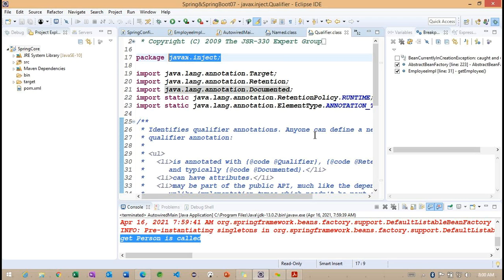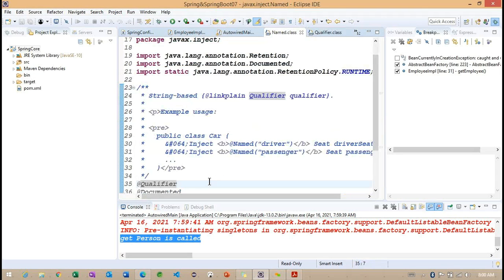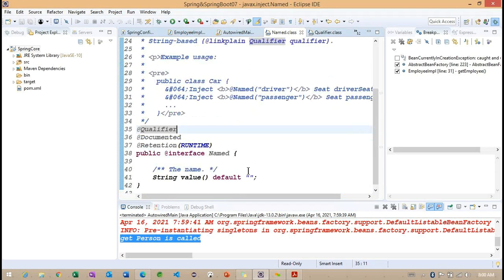In the same way, based on the basic Qualifier functionality, one more annotation is implemented here, called Named. Getting the point. Named is one more annotation which is going to work the same way as this Qualifier internally. So these are the simple examples of Inject and Named that we discussed here.